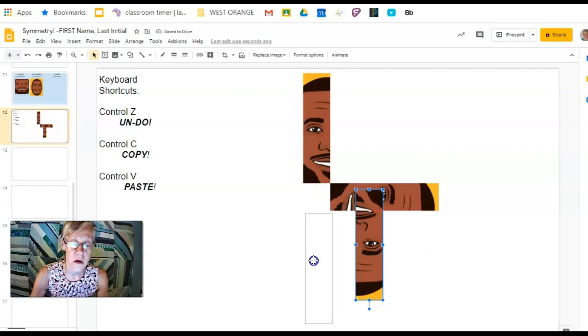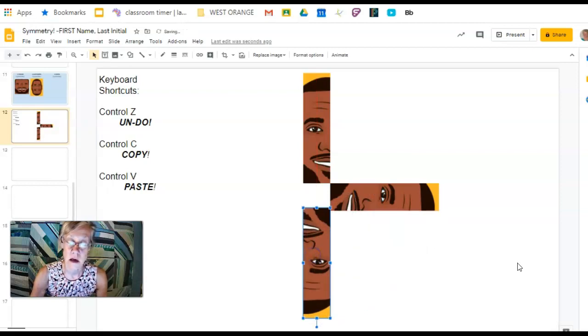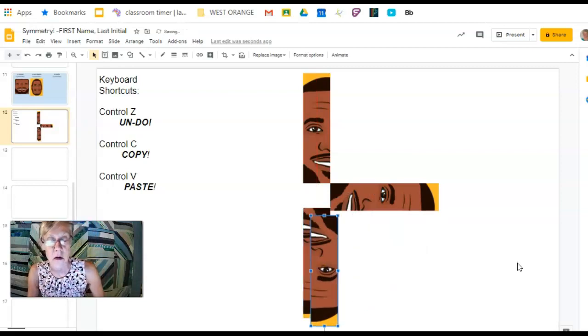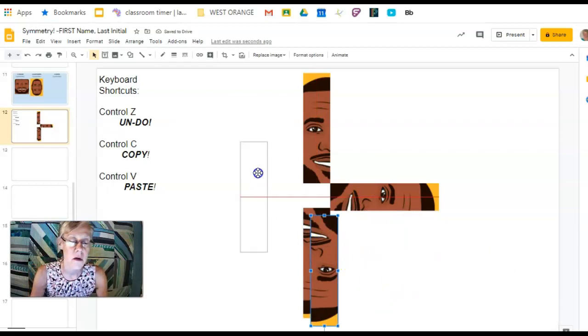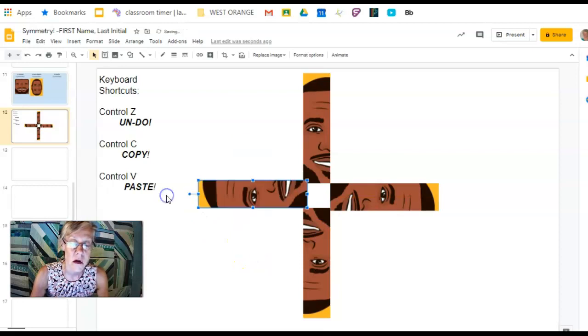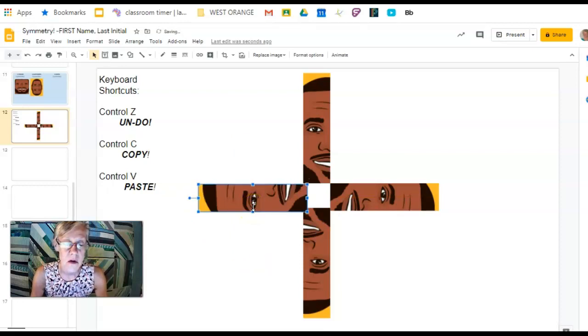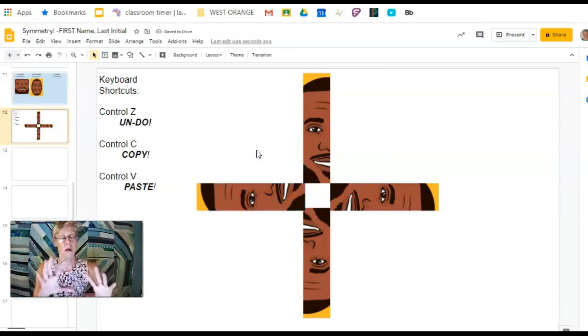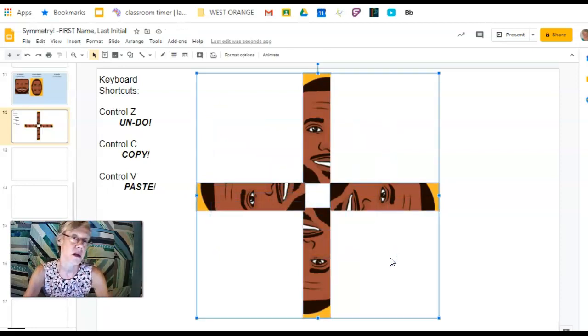Move it into place. It's still selected. Control C, Control V. I'm going to rotate again. Guess what? I'm really almost done. Okay, I've got vertical and horizontal, but I really want it to be radial. Here's a time saver. It's all lined up. I click and drag to select all four at the same time.